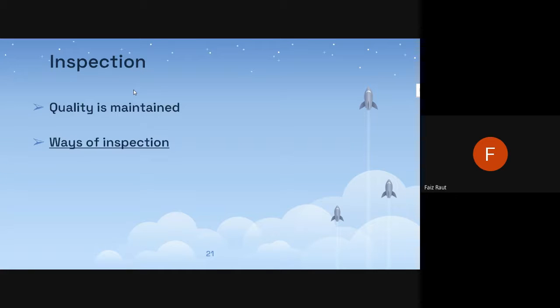So whatever the specifications are, the weight, the size, the color, exactly that should be maintained. So that is the main thing of inspection.